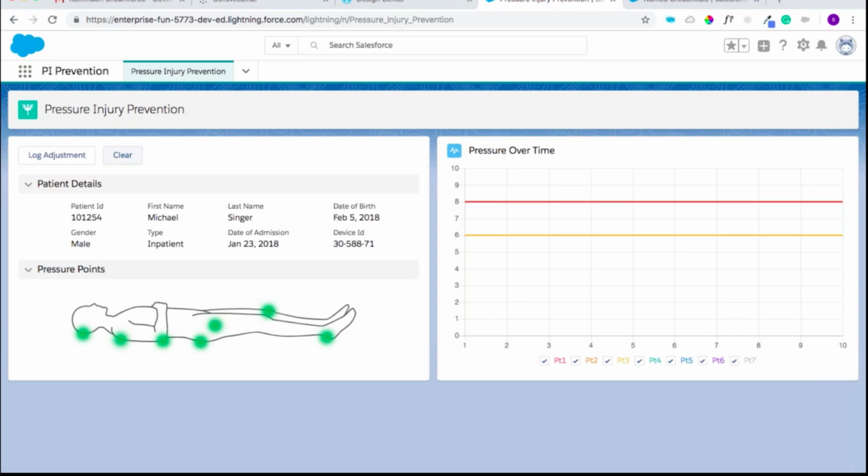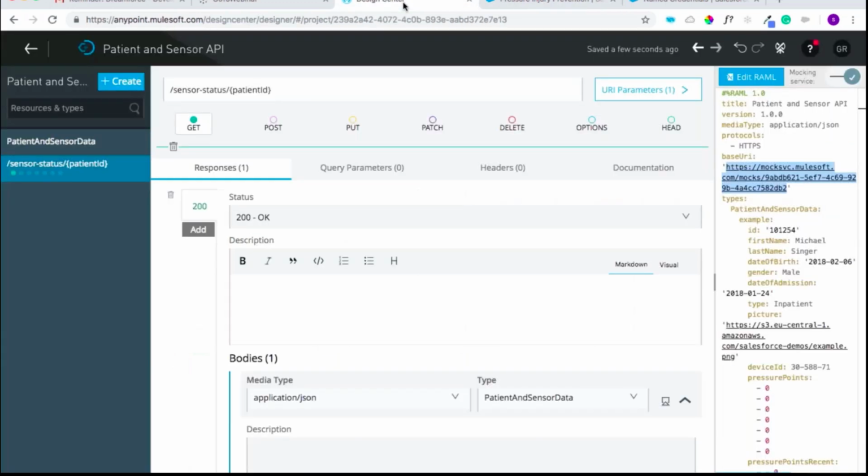And you can see that data is generated, and this data is from our mock. This is hard-coded test data. We have created it in our design center here. Whatever you can see in this response, whatever we have built by using our patient object and sensor data object here, the same response is displayed in our Salesforce app. That's how it works.